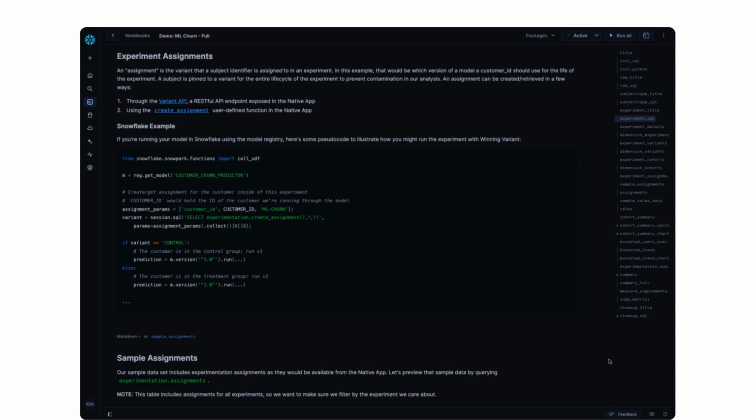Now, Winning Variant provides interfaces to get or create assignments for identifiers. And the app also maintains a persistent variant for that identifier inside of the experiment for the entire life of the experiment. So if I'm user 123 and I'm told that I'm meant to see or use model version 1, I'm going to use model version 1 every single time for as long as the experiment is active.